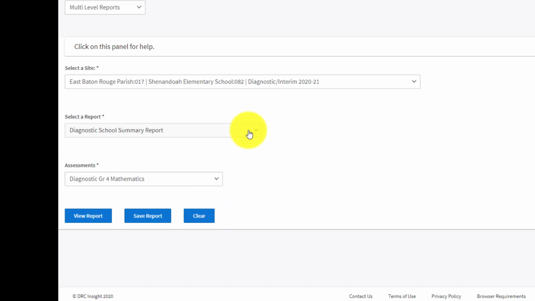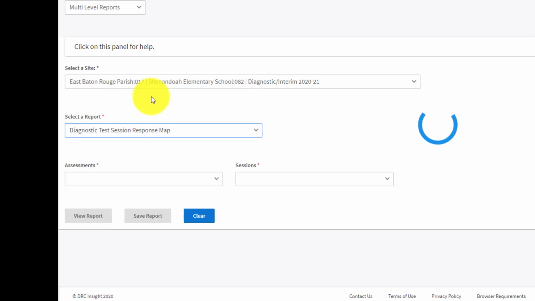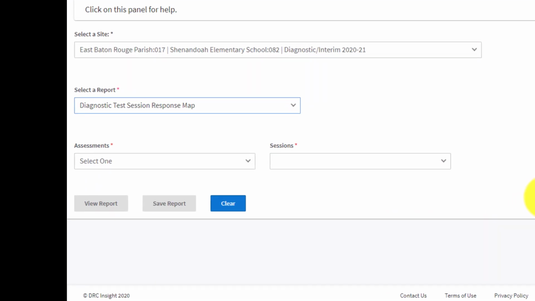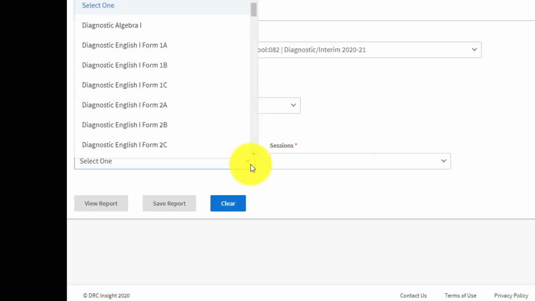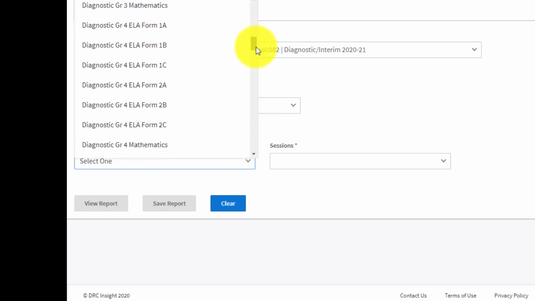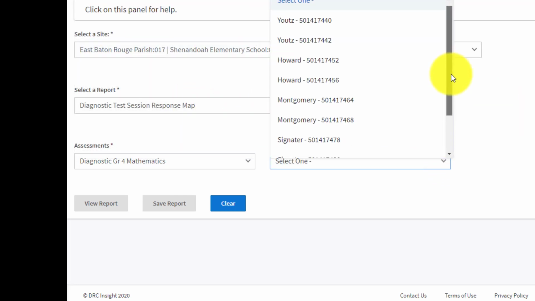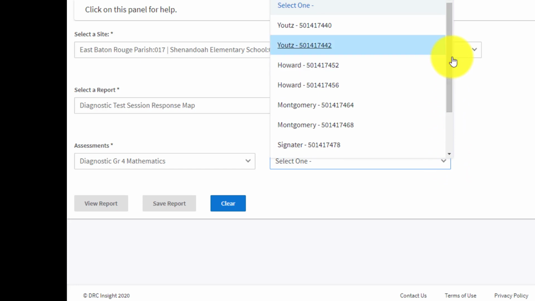This time, let's change the report. Let's change the report to, let's say, Diagnostic Test Session Response Map. So I'm going to go ahead and do that. Now notice this time what happens? You have an assessment to choose, but this time you have to pick a particular session. Okay, so let's say I want to pick grade 4 math again. So I'm going to go ahead and find grade 4 math. And then this time, here are the sessions at this particular school for grade 4 math.